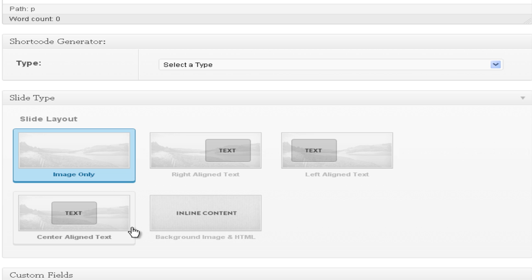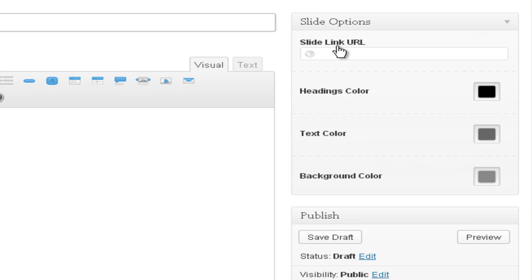Slide link URL. At the top right corner, you'll see the slide link URL. Use this if you're using an image. This is the link the user will be redirected to if he clicks the slide. If you're using inline content, you should insert a link within your content. Heading color. Color of your headings within your slide. Text color. Color of your text within your slider.